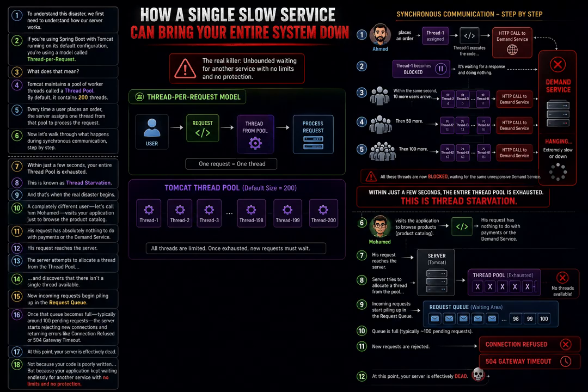Now, within the same second, 10 more users arrive. Then 50. Then 100. The server keeps assigning more threads from the thread pool, and every one of them ends up waiting for the exact same unresponsive demand service. Within just a few seconds, your entire thread pool is exhausted. This is known as thread starvation. And that's when the real disaster begins.